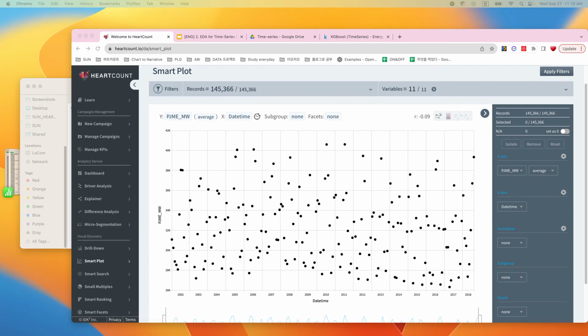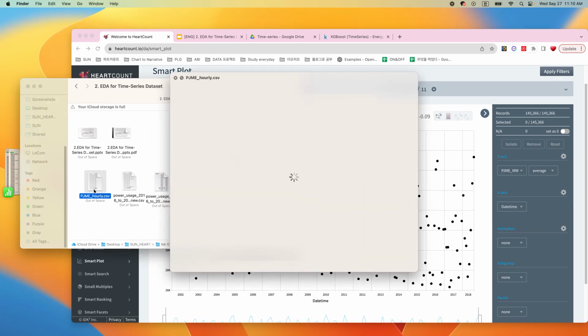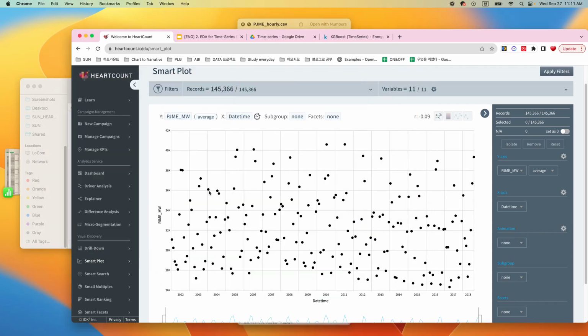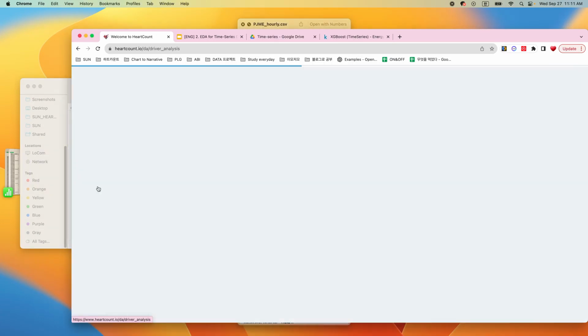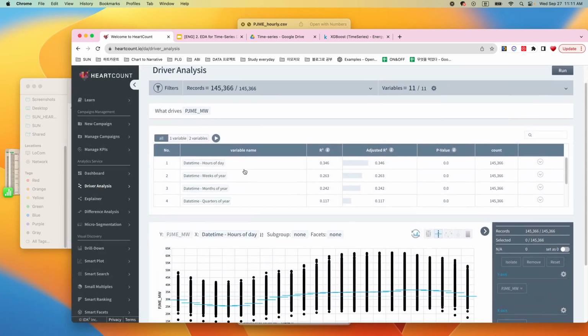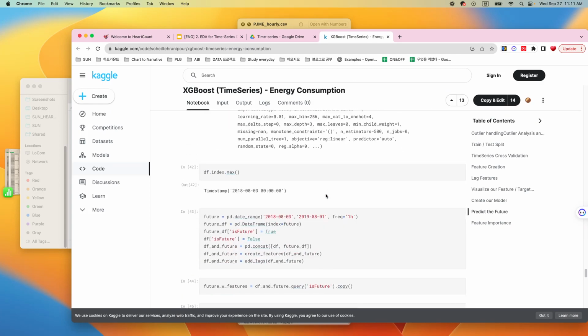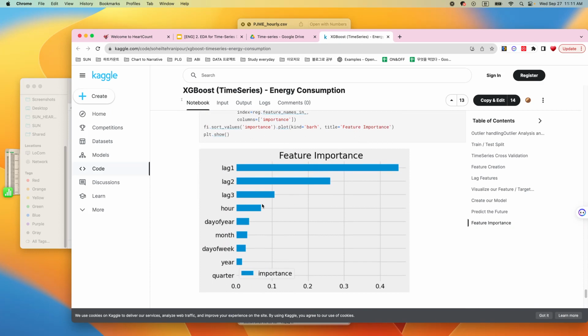But before we delve into that, I'd like to highlight the Kaggle dataset of PJM's energy consumption we discussed earlier, which is this. With HEARTCOUNT's driver analysis feature, you can discern which variables significantly influence the prediction of energy consumption from PJME. In the XGBoost model we touched upon, lags were pivotal, followed by the time of day, the hour.